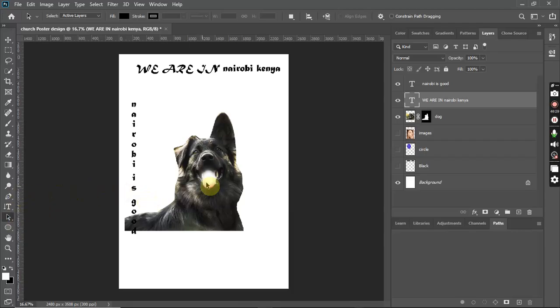Path selection will help you, because we've cut this dog here. Path selection will help you select paths. Paths are the points at the edge of the image. We call them paths. If maybe you've sliced this area wrongly, you can be able to reduce it or extend it.